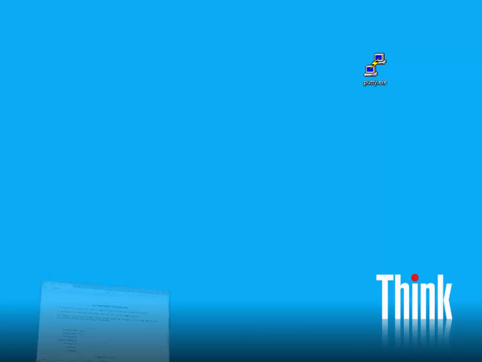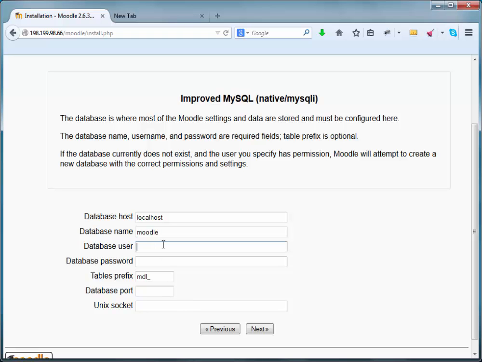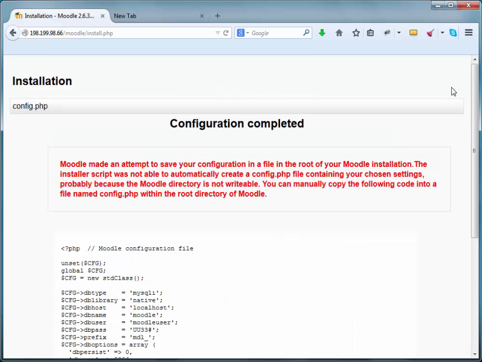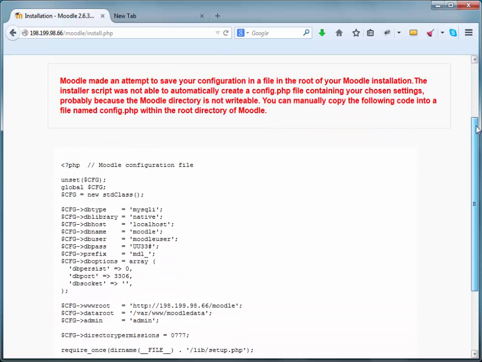Okay, let's go back to the install and add the user and password. We want the prefix to be mdl. Port is 3306, which is standard. I don't think you actually have to put that in there. Unix socket, I don't think we need to add that. So this should create the database. Well, one more little hiccup first.